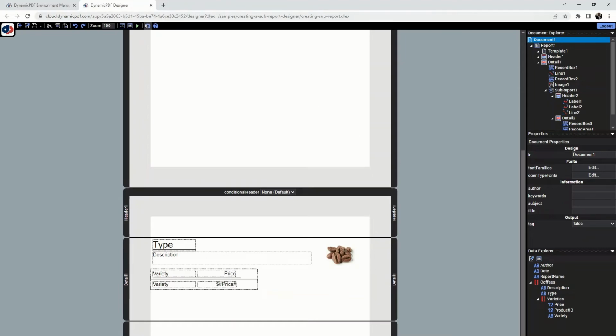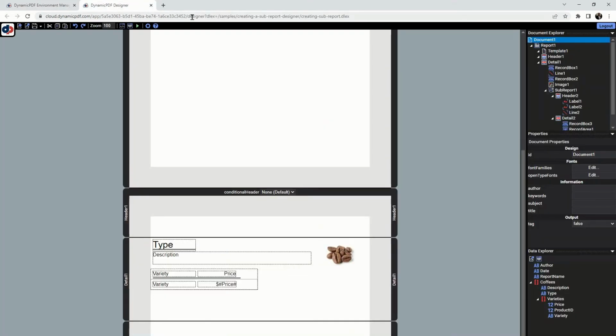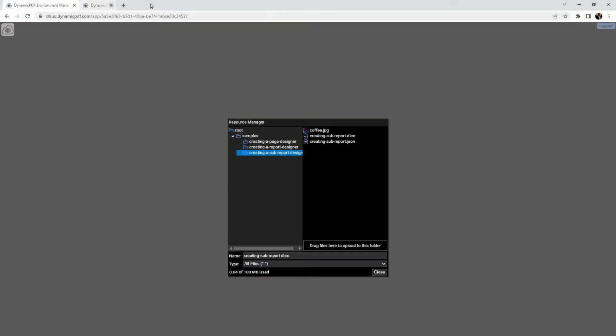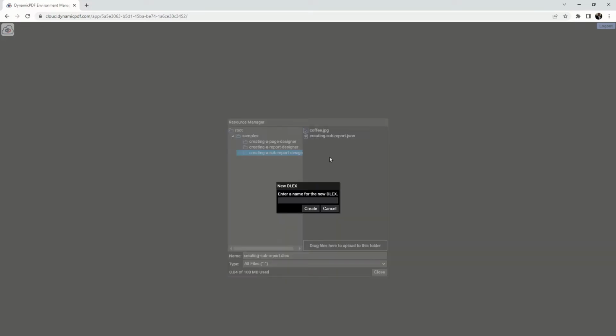So let's go ahead and run it. And there we go. That's what we're going to create. Okay, close it and let's return to the Resource Manager. If you're going to actually duplicate the steps and not just follow along, go ahead and delete the DLEX file. Now right-click anywhere in that pane and click New DLEX and go ahead and create the DLEX file.